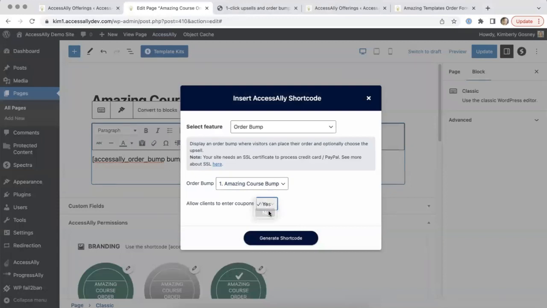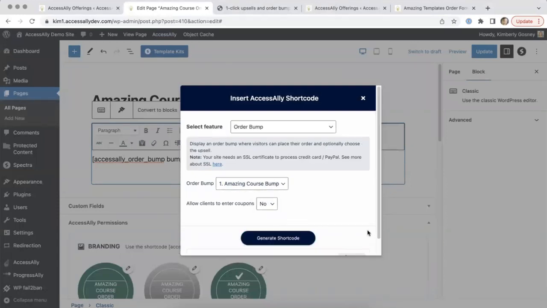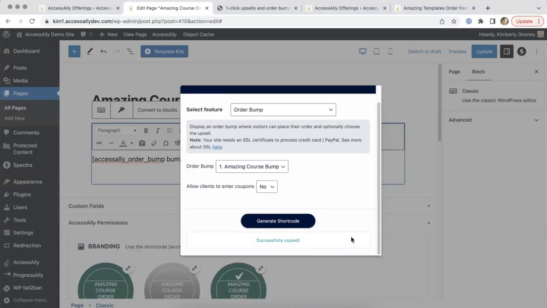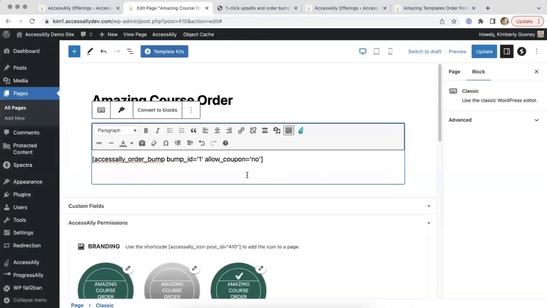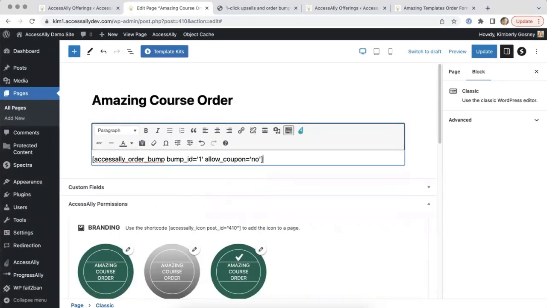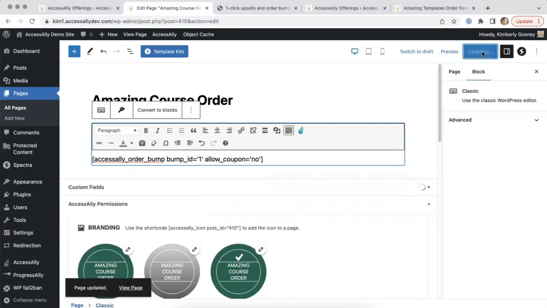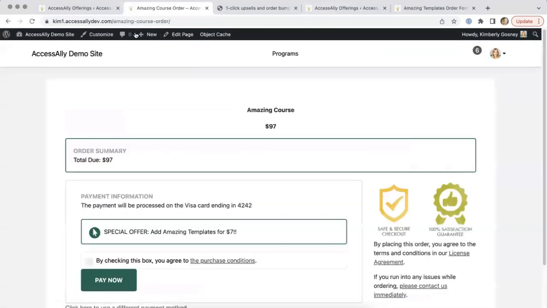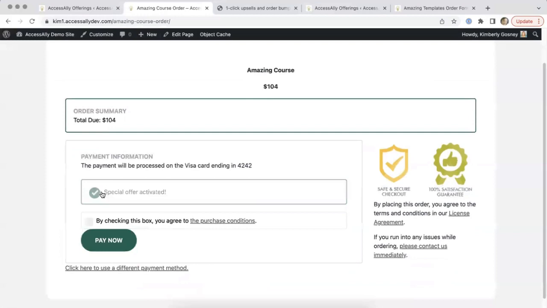And I might even turn that coupon code off because they're already getting a deal. So I can click generate shortcode. I can scroll down and copy this. And then I can add this to my WordPress page builder or my theme. I'm just using regular Gutenberg here inside WordPress. You just paste it right in. Once you paste your code in, you just hit update. And now instead of a regular order form page, you have an order bump page. So that is what allows that functionality so that you can see the order bump section that can be added or removed.